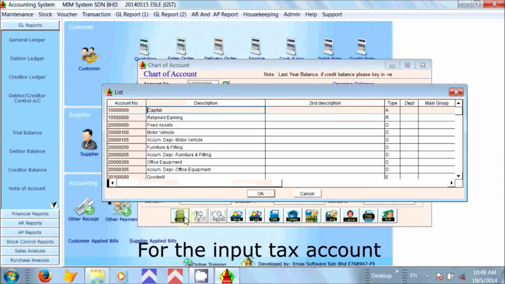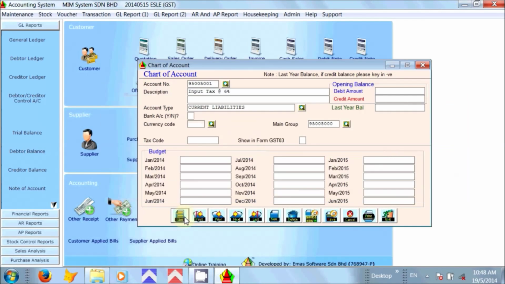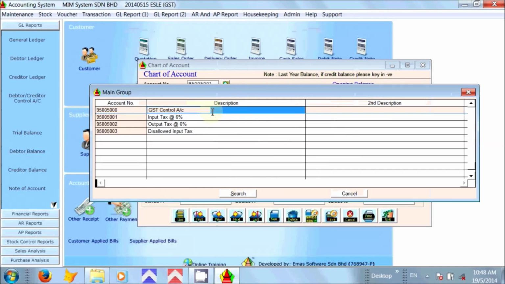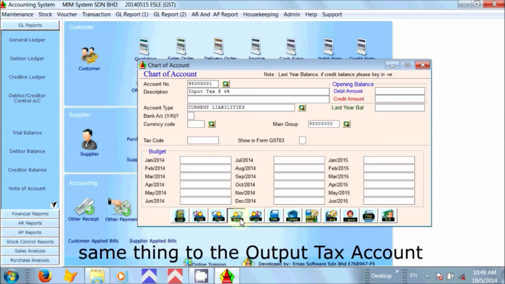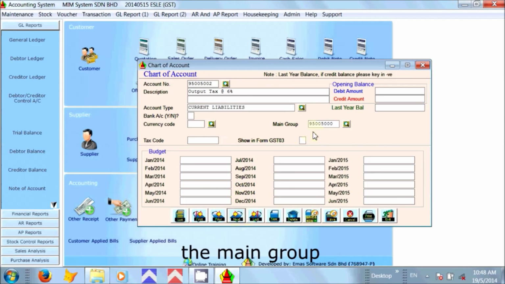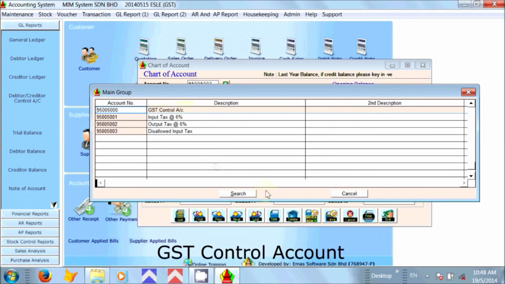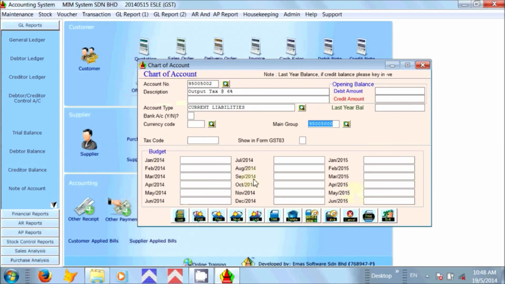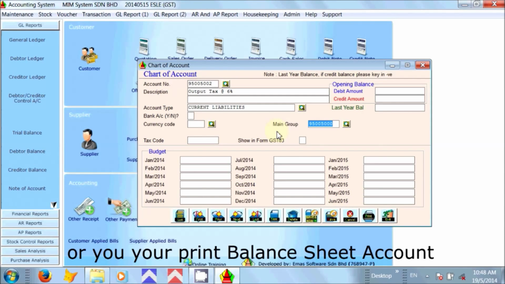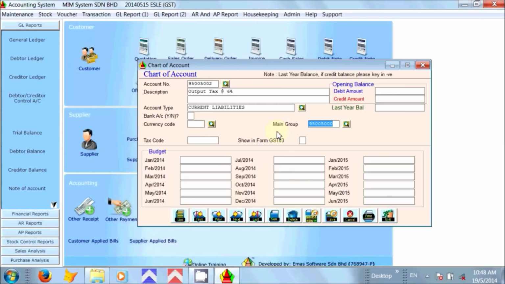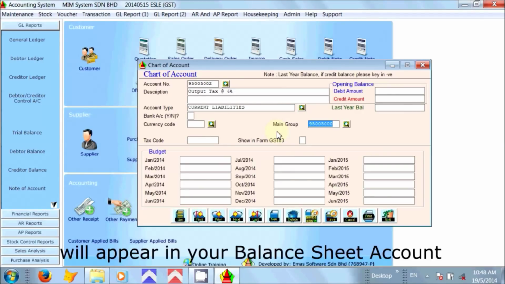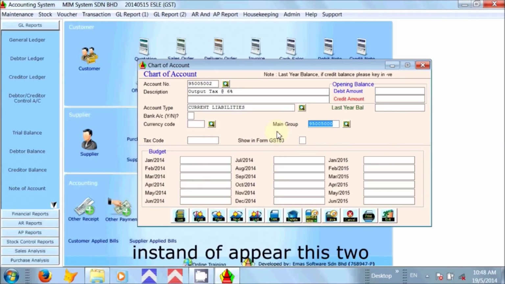For the input tax account, the main group, we put it under GST control account. Same thing for the output tax account, the main group is also GST control account. This means that at the end of the month, when you preview or print your balance sheet, the GST control will appear in your balance sheet instead of these two output tax and input tax accounts.